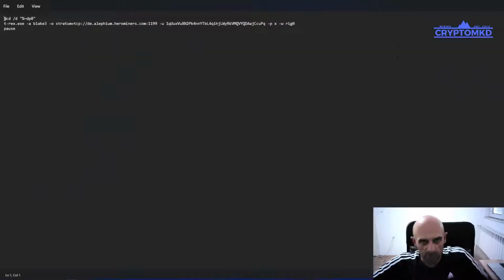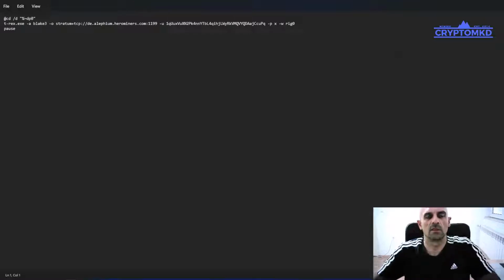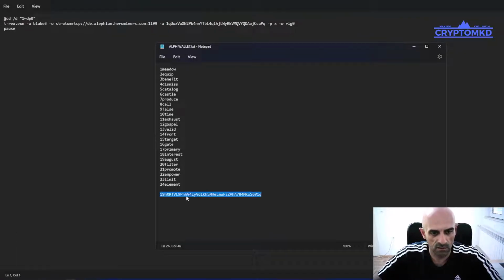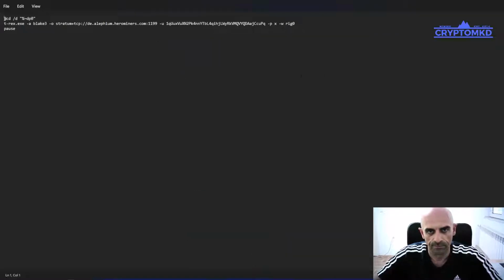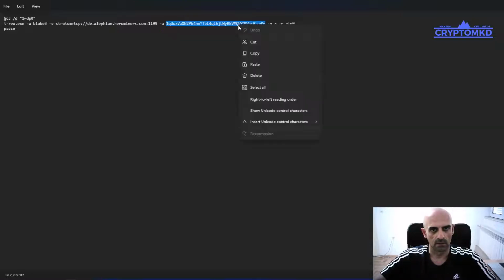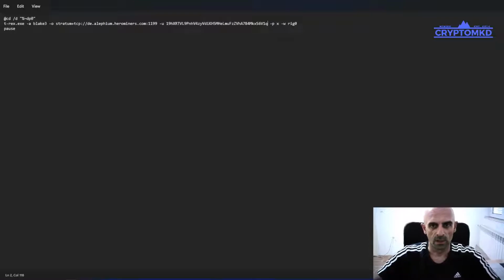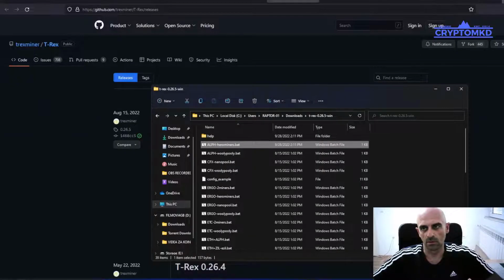Now you will need to enter your wallet address instead of this already prepared wallet address. So copy your wallet address and paste it here. In worker you will need to enter your worker name. I will do it like this. Save this file and you may close it now.